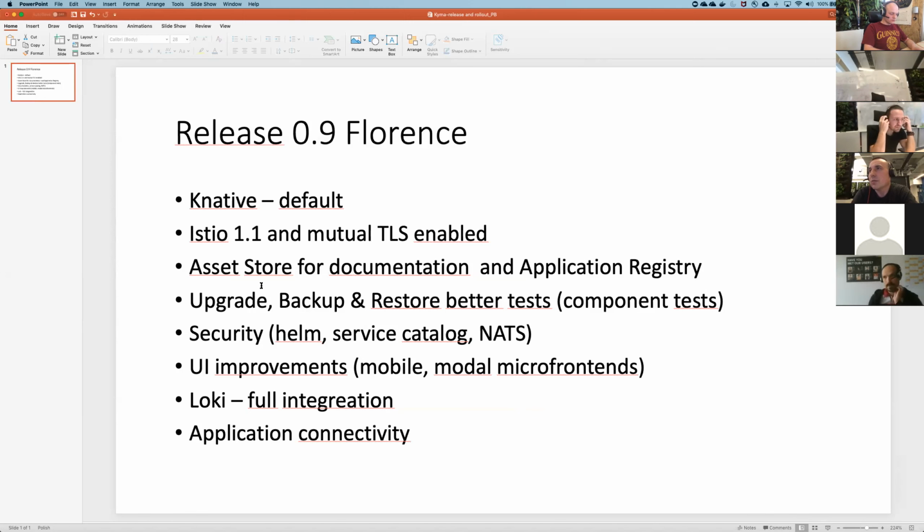This is a really big change. We also want to refactor the gateway for the application connector, which is going through Nginx right now, to use the Istio Ingress Gateway. So we will probably have only one load balancer required for the next release of Kyma. We will also work further on Asset Store, and for documentation and application registry assets, it will be used as a default solution. And Asset Store is one of the places where we plan to improve a lot of functionalities.